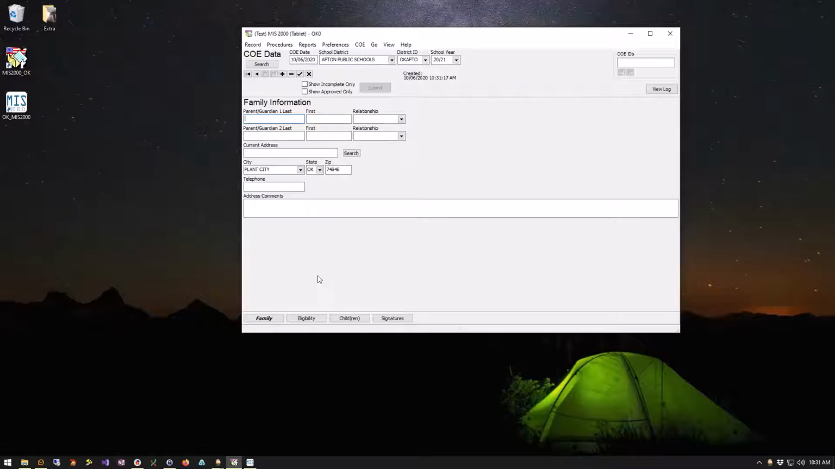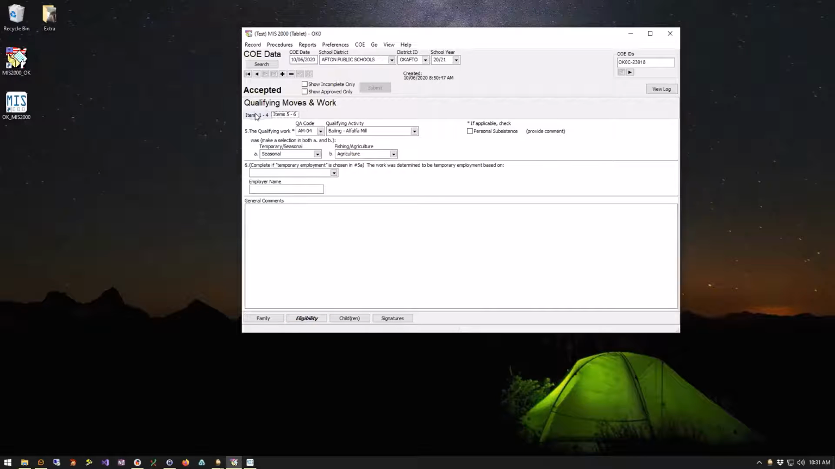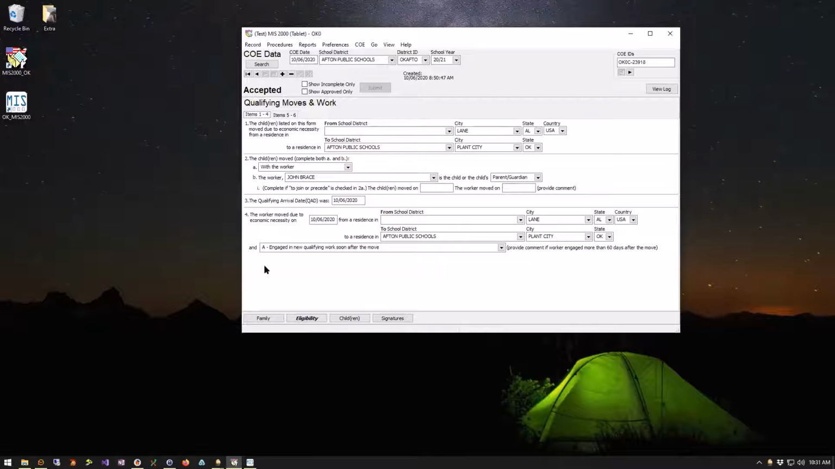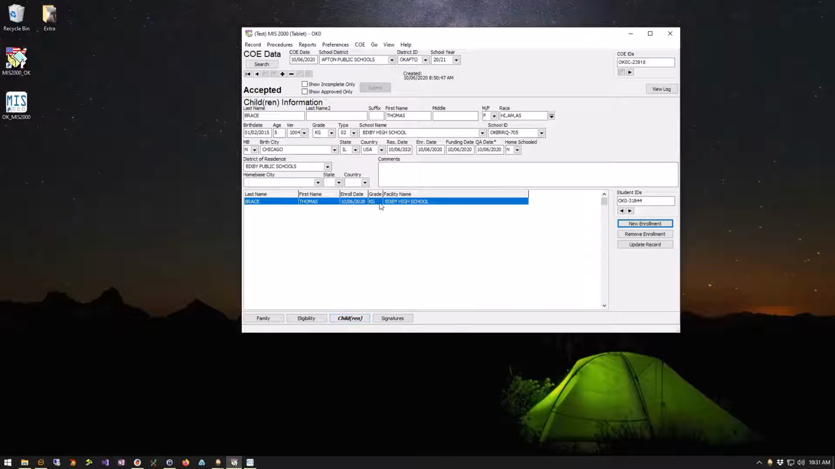Similarly, the sections of the COE, instead of being tabular down the page, we have different panels for each section. At the bottom, you see there are buttons to move to the different sections of the COE. So we have family, and we have eligibility, which has 2 tabs, your qualifying moves and work. And then we have children.